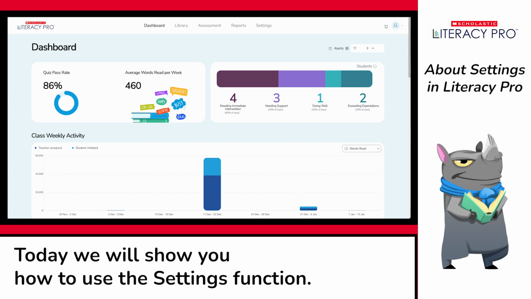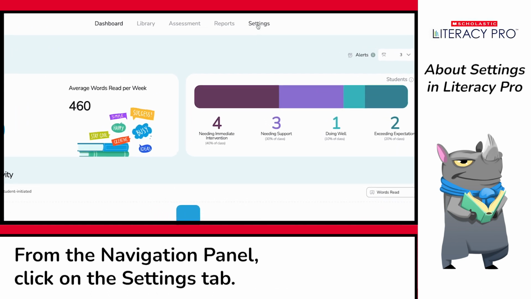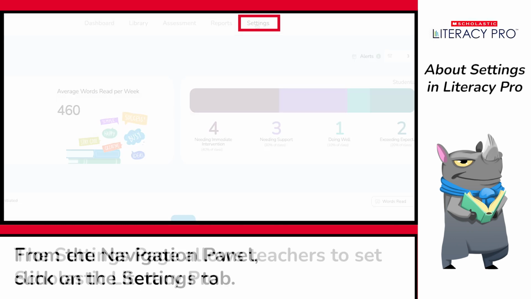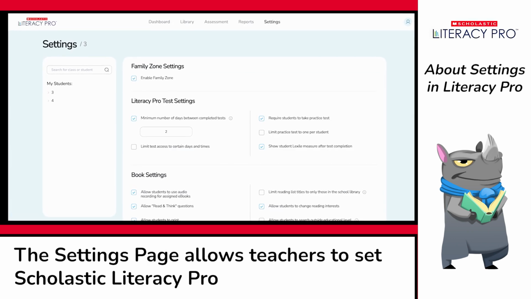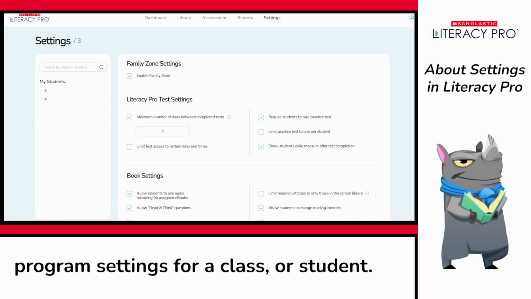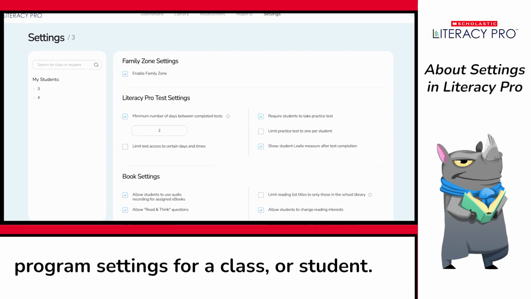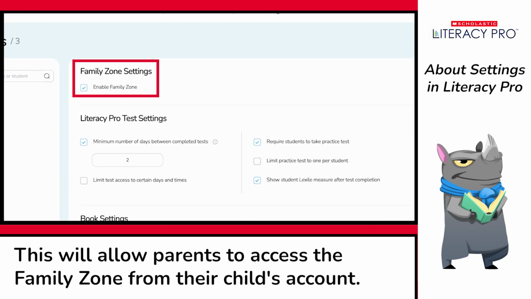Today we will show you how to use the Settings function. From the navigation panel, click on the Settings tab. The Settings page allows teachers to set Scholastic Literacy Pro program settings for a class or student. Family Zone. This will allow parents to access the Family Zone from their child's account.